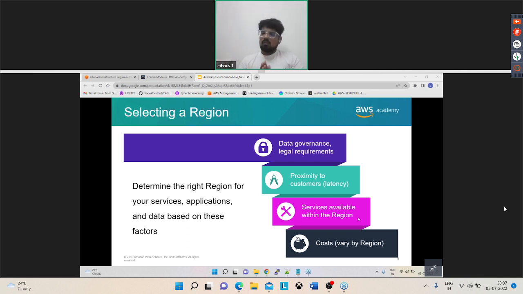So you have to choose a region which fits your pocket, where you think the costs are not high, to launch your application. So these are the four steps. First of all, the government policies, then your latency factor. After that, the services should be available which you want to use to create infra, and finally the cost also matters.